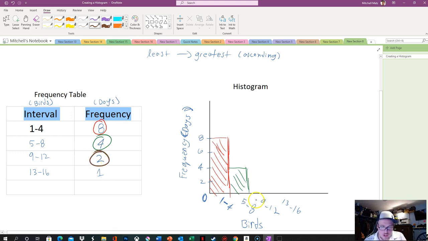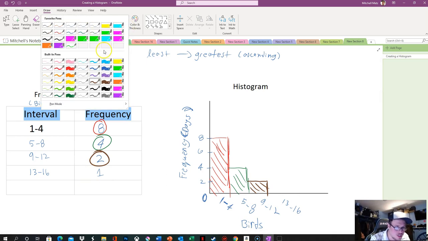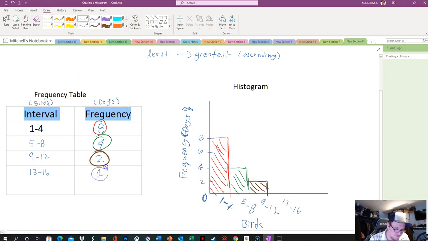So 9 through 12 goes to a height of 2. Remember, you're just doing the height where the number is on the vertical axis. So 2, height. I'm trying to make them exactly the same width. You notice it might not work where I labeled it, and that's okay. Lastly, 13 through 16, I'm going to do purple. I just love colors. So 13 through 16 should go to 1. So this is 2, so I have to go about halfway. And that's how you plot a histogram.